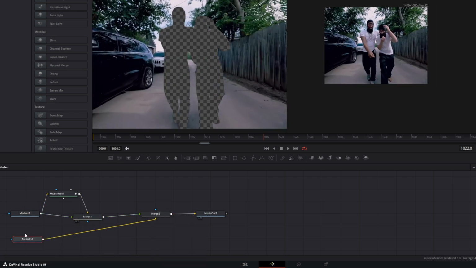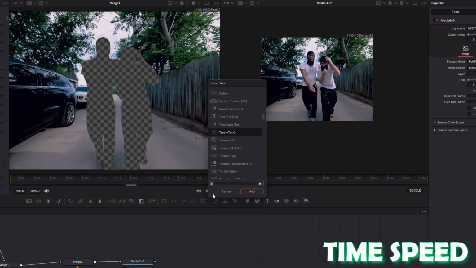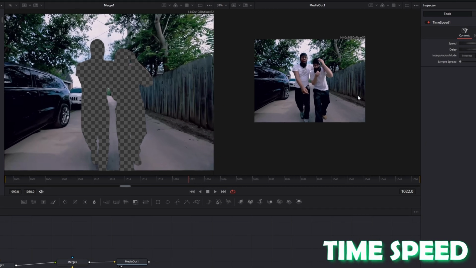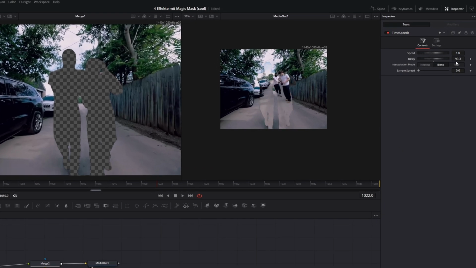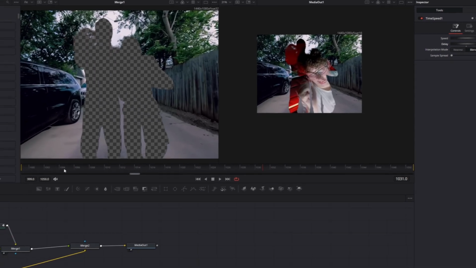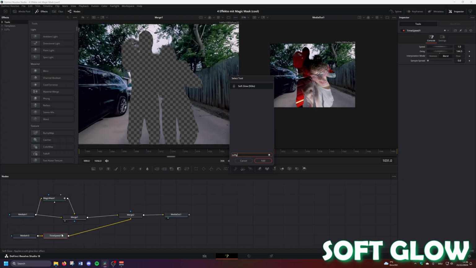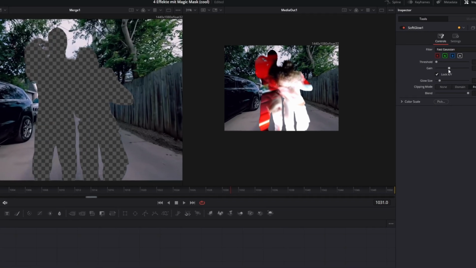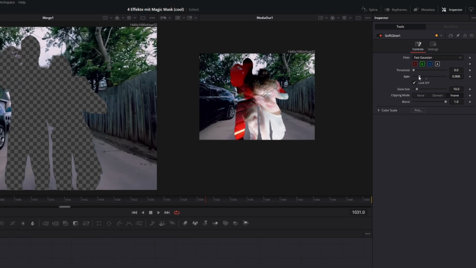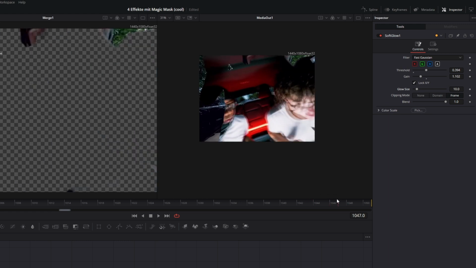And then I add a time speed node by pressing Shift and Space at the same time and I search for time speed. And now I change the delay to my liking. So now the video looks like this. And if you want, you can also press Shift and spacebar and search for soft glow. And you can play around with the sliders right here. So I decrease the gain to around 1.1 and I increase the threshold. So now it looks much more shiny and more clean for me.